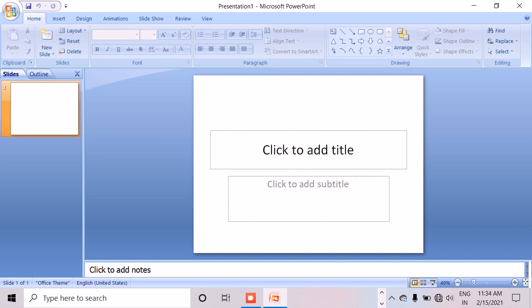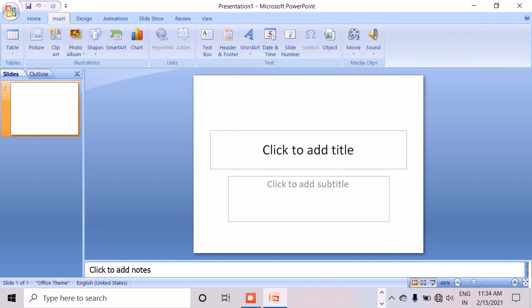I hope everyone had completed your classwork on the previous session. In today's session, we are going to see how to enter a text into the PowerPoint presentation. So, go to the Insert tab. Where is the Insert tab? Here. See here, go to the Insert tab.